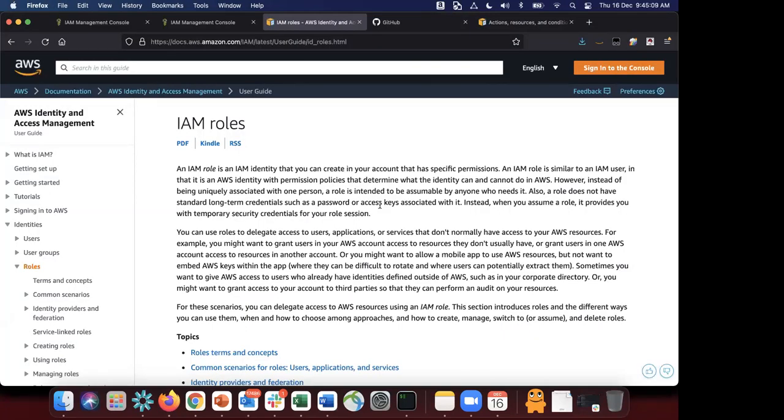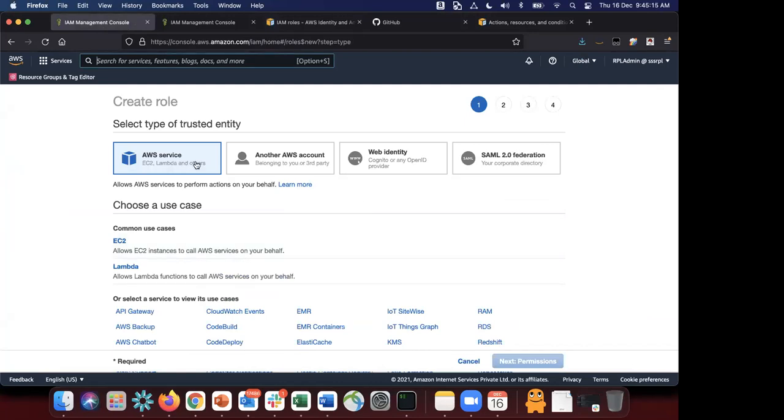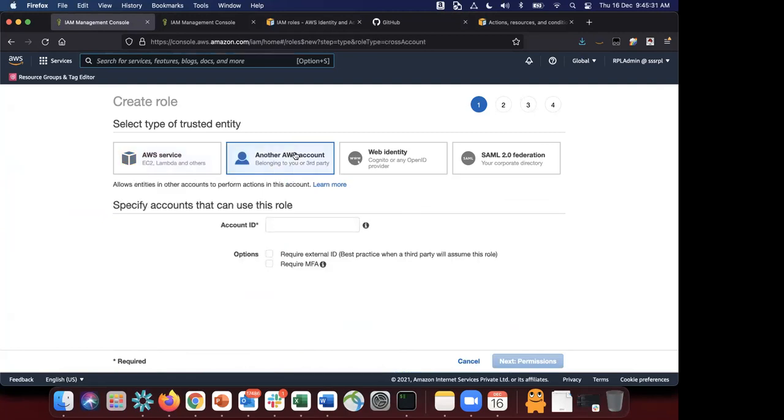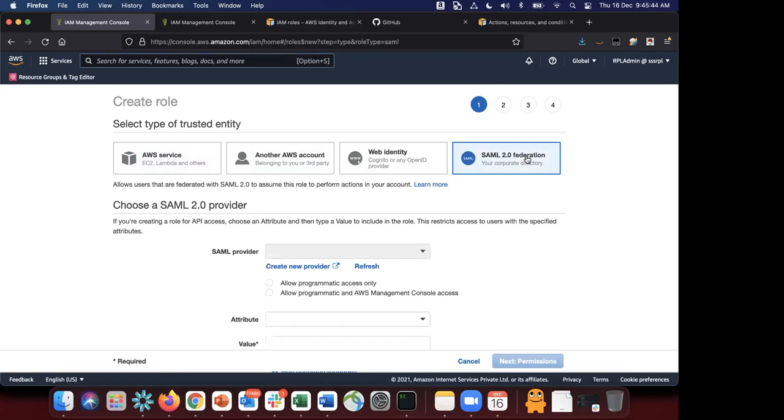Fair enough. So let's go back and create a new role. When you create a role, you have to select an AWS service that is allowed to use that role on your behalf. Or it can be any other AWS account, because you can also authorize another AWS account to access resources in your account using a role. Or it can be a web identity, where you use an OpenID based provider to assume a role, or a SAML 2.0 federation, a Security Assertion Markup Language.